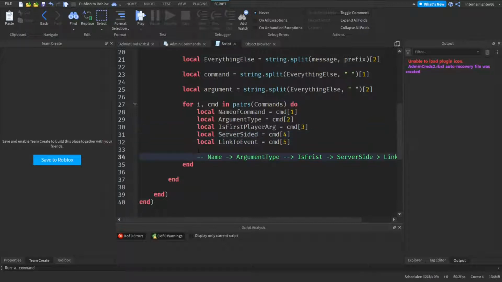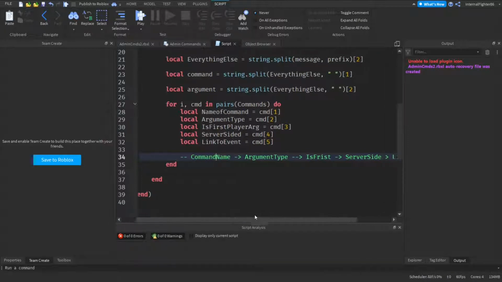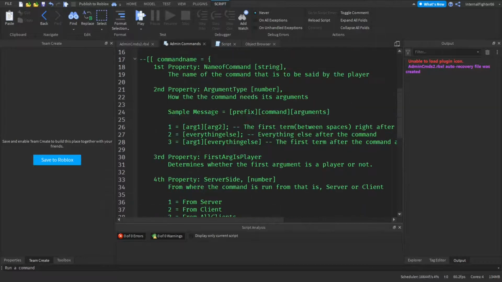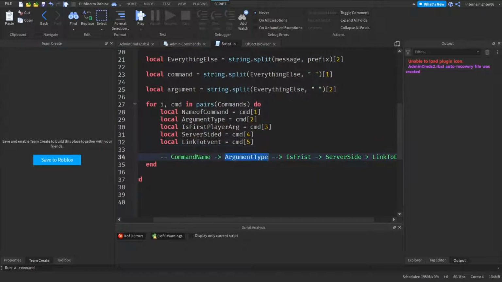So I'm just going to clarify what this means. First thing first, we're going to check if the input given by the player is an actual command. By name, I mean a command name. And then second, we're going to check what type of argument the command requires. Again, I talked about this. There are three different possibilities: arg1, arg2, or everything else, that is everything out of the space. And the third one is arg1 and then everything else. So there are three possibilities, and it's going to check that as the second one.